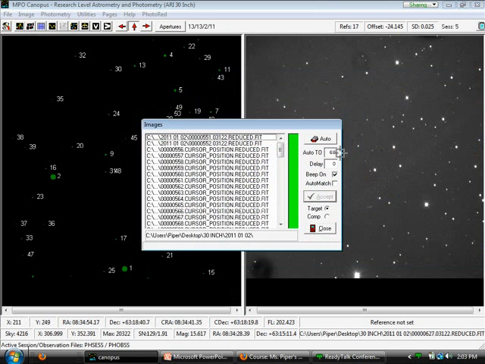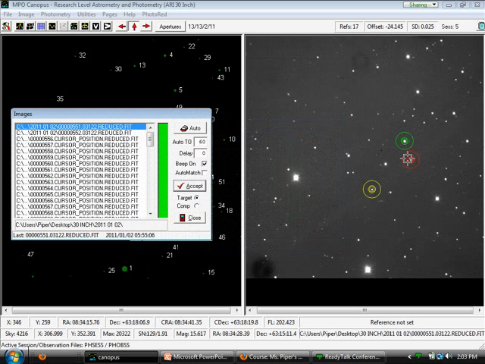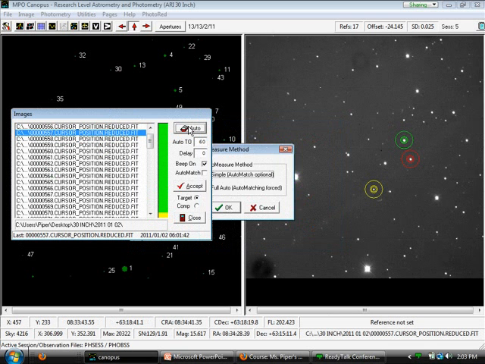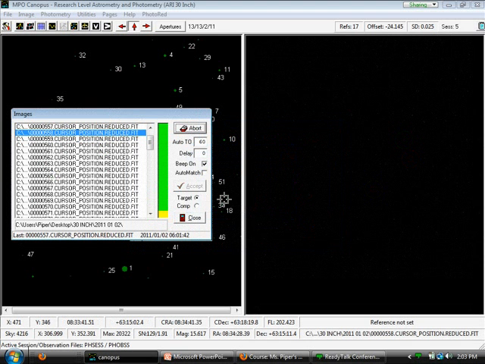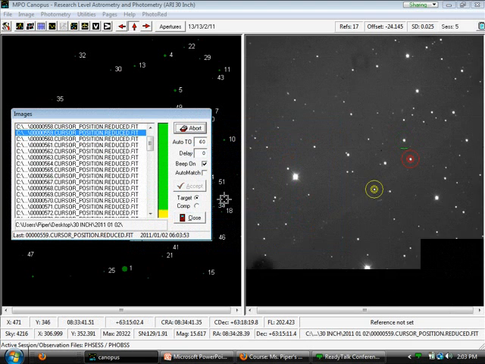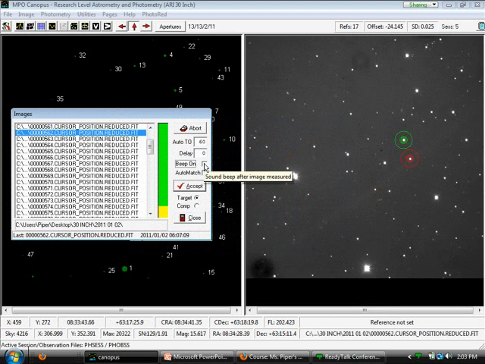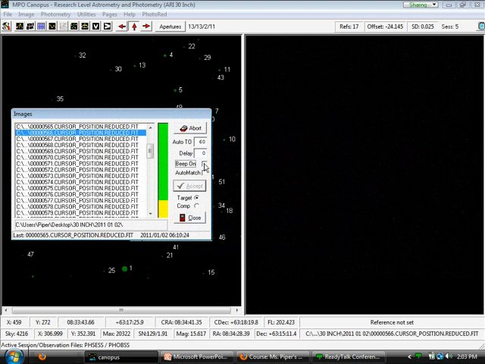Okay, here we go. I can accept these one by one. So I double click on the first one. I take a look. Yep, that's star 1, that's star 2. There's my target. And I can accept them manually. But once I'm pretty sure it's on track, I can just go to auto and say, yeah, go ahead. And I can watch it go across the screen. Now, the beep is on, the really nice part. I can turn the beep off while it's running. And it's going to process all these images.